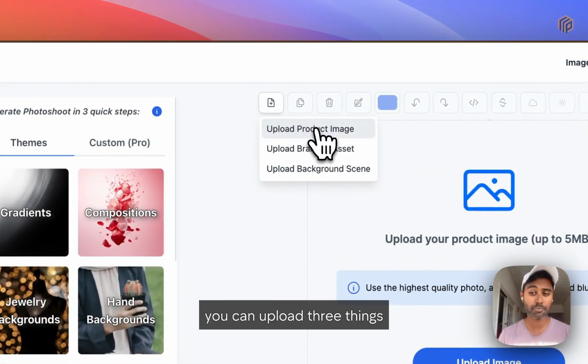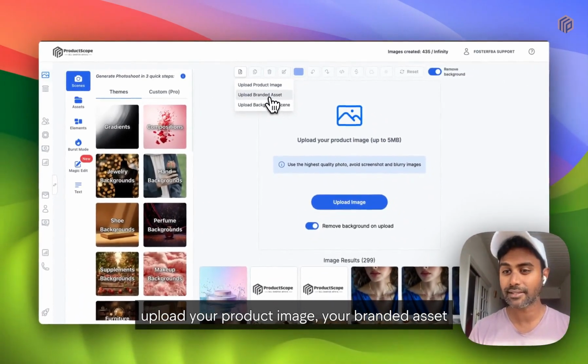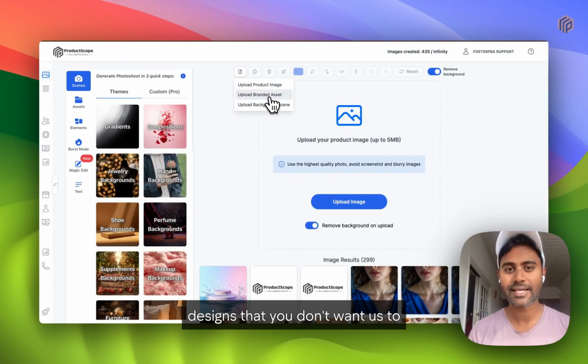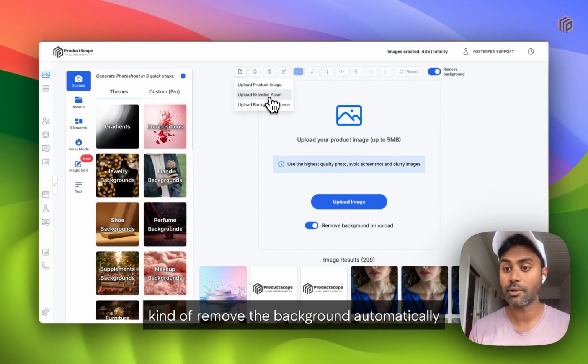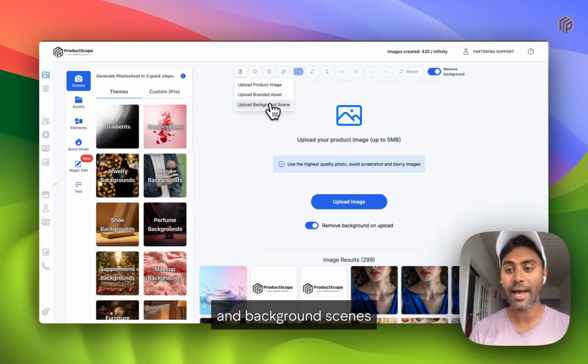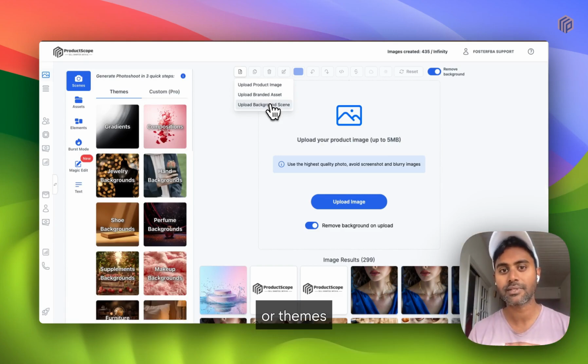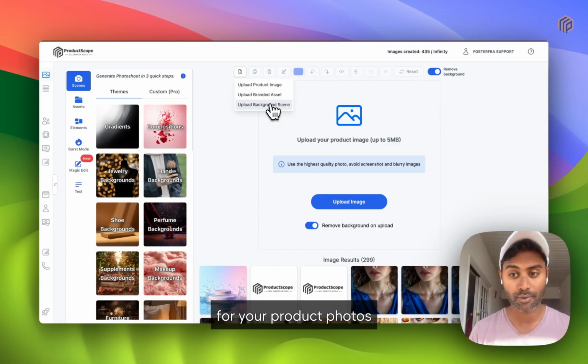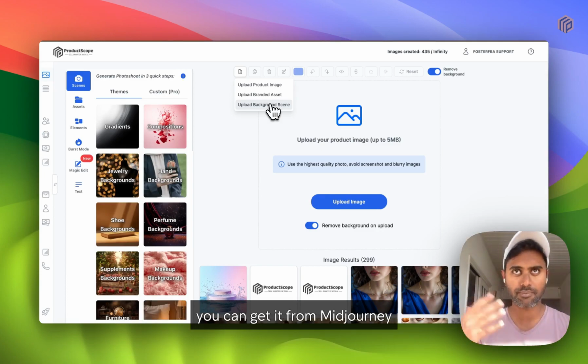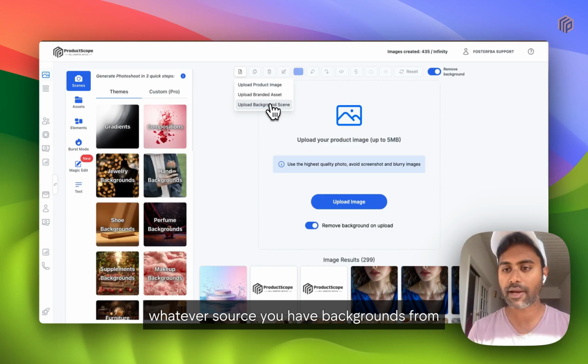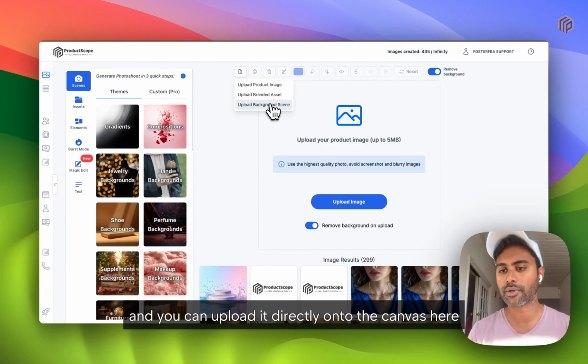You can upload three things: your product image, your branded assets, which are things like logos and designs that you don't want us to remove the background from automatically, and background scenes. So for example, say you don't want to use our AI generated backgrounds or themes. You can use your own background scenes for your product photos. You can get them from Midjourney or whatever source you have, and upload them directly onto the canvas here.